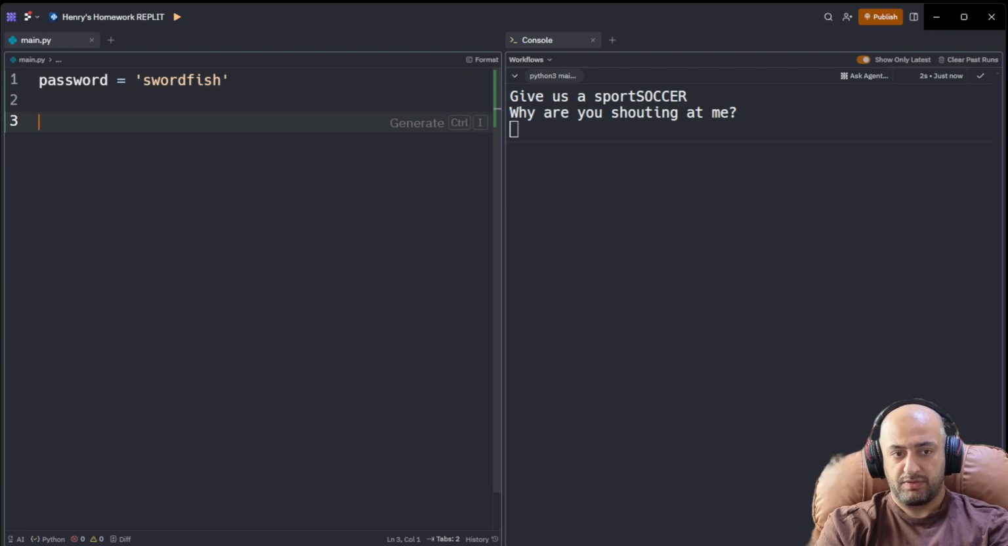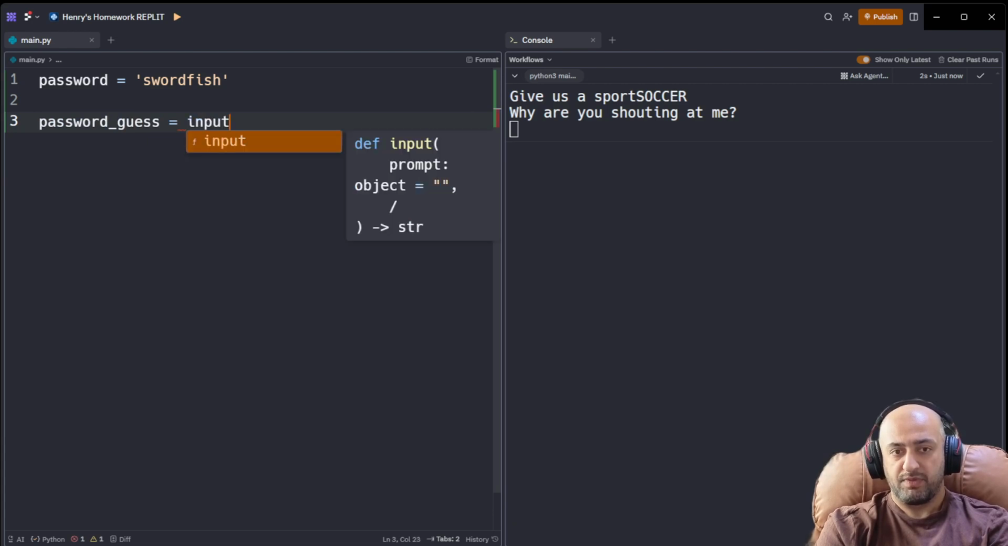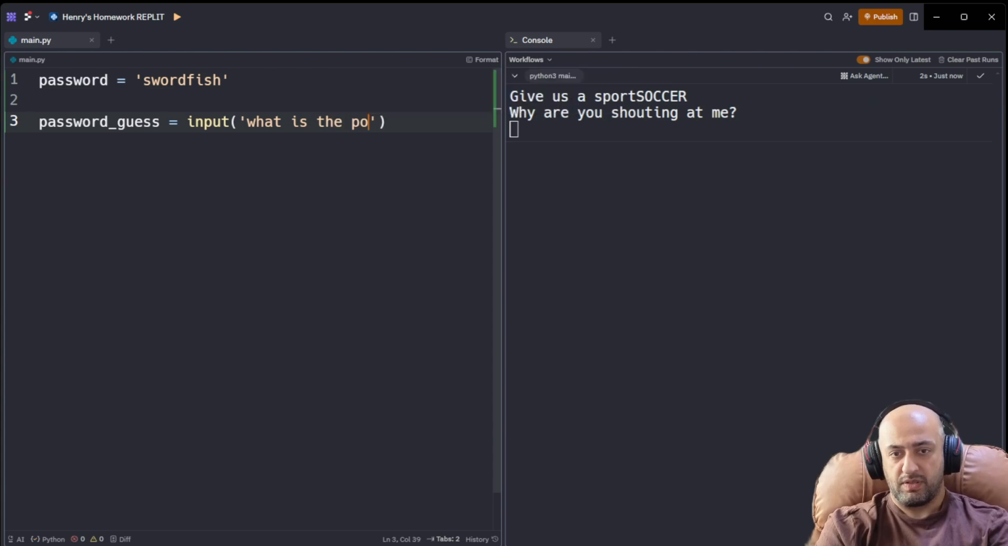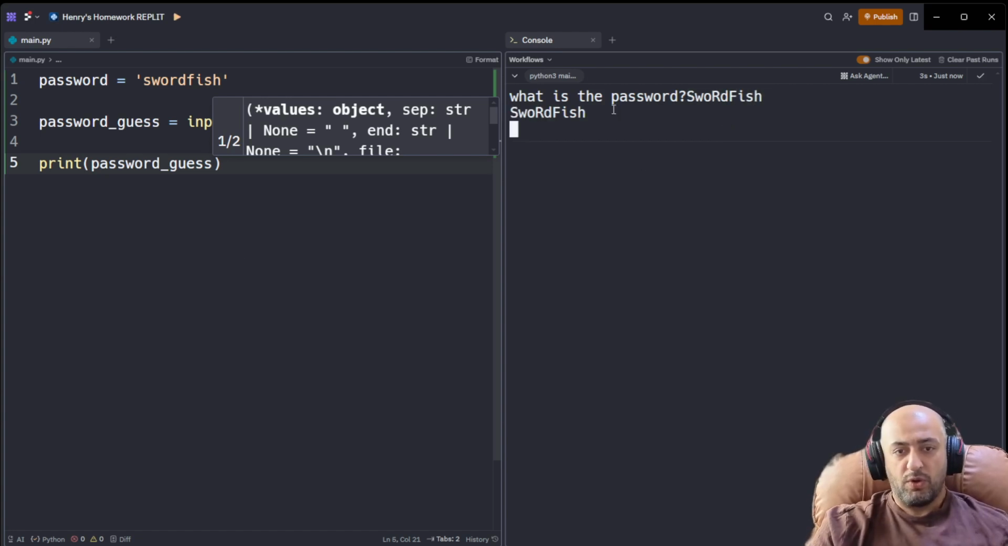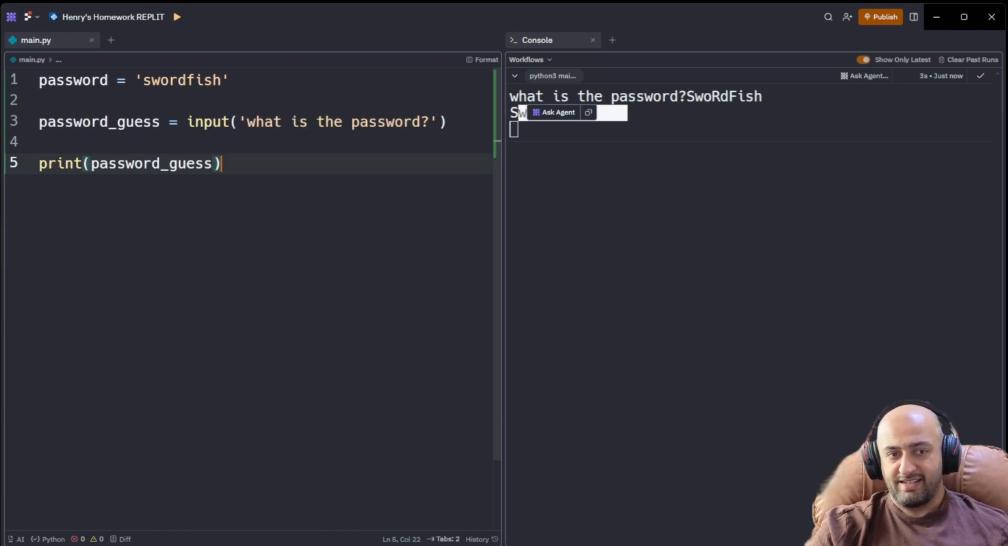Okay, and we can say something like, let's take a look. Okay, yes. We're going to say password guess is equal to input. What is the password? Now, I'm going to print password guess here, just so you can see. If I say what is a password, I say swordfish like this. We also want to be able to accept this input, just like I said in the part 7 homework guide. So first we need to make sure that we convert password guess into lower, so that it always equates to this right here.